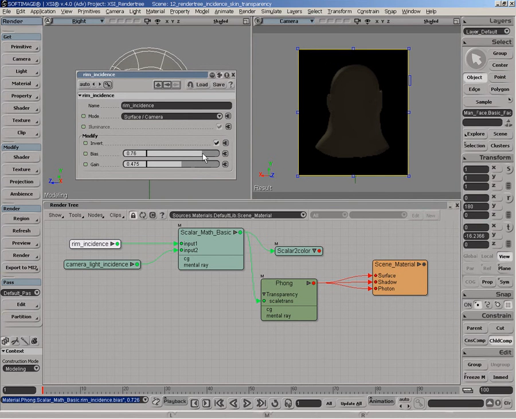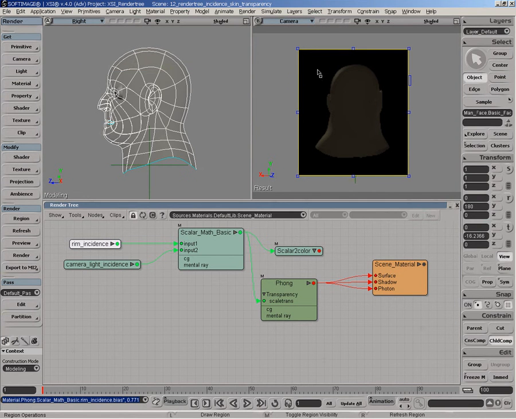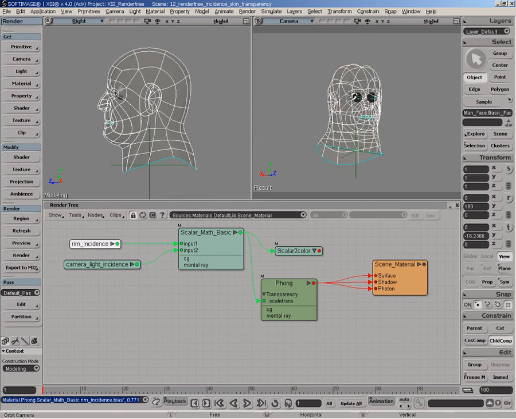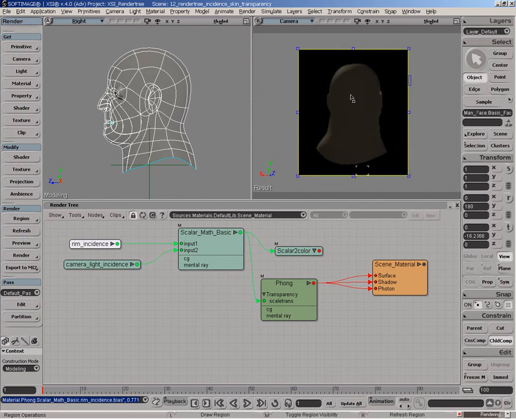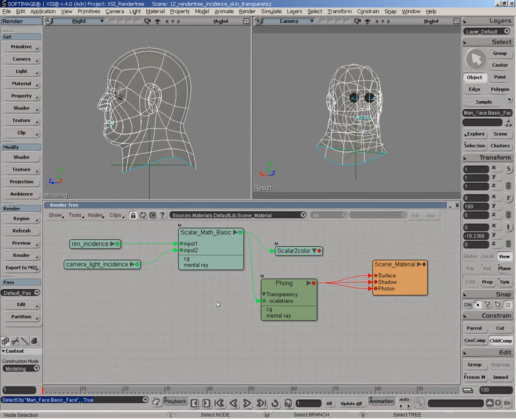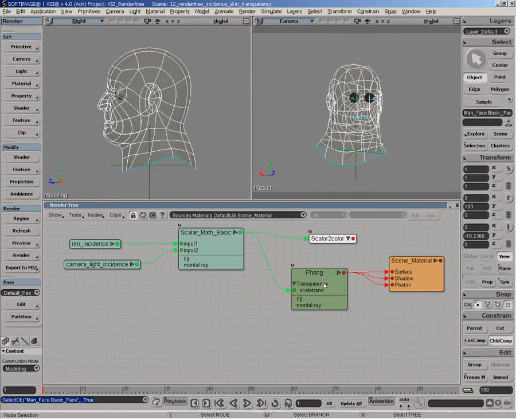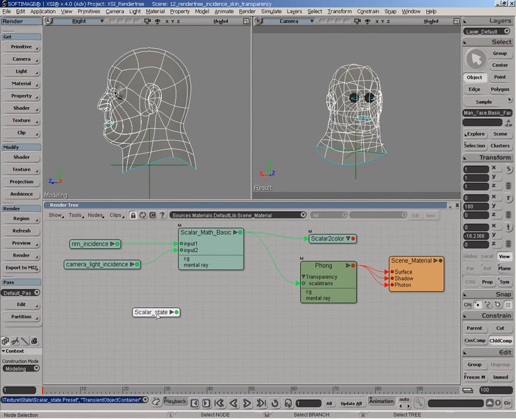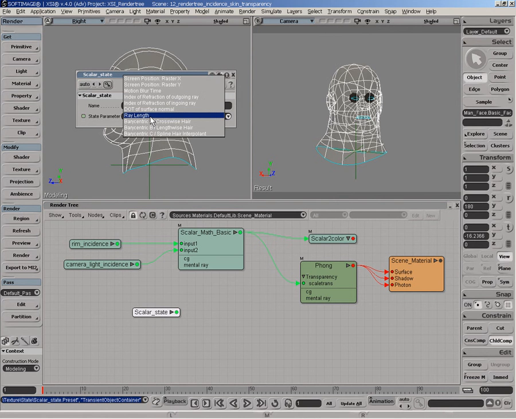in order to get this edge effect to appear. Now the next step here is to actually start to give a sense of underskin scattering or underskin illumination scattering, and one of the steps to achieve this is by using a gradient shader as a volume shader. So the first thing we need to do is actually take a state scalar. And the state scalar will be using a ray length.